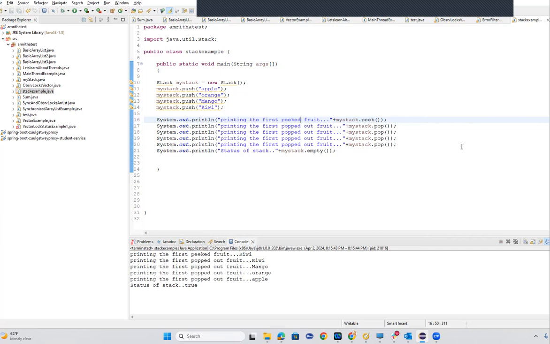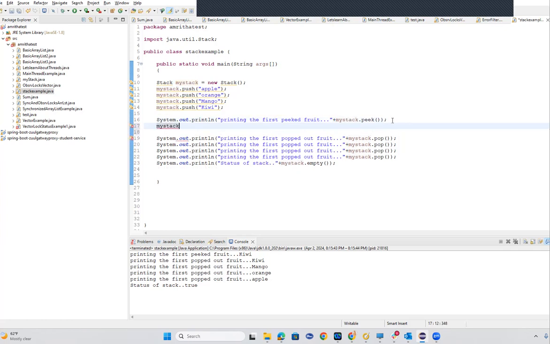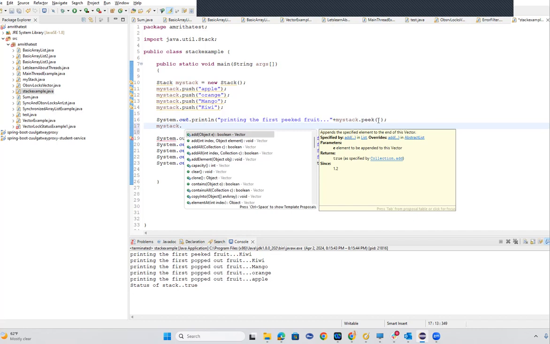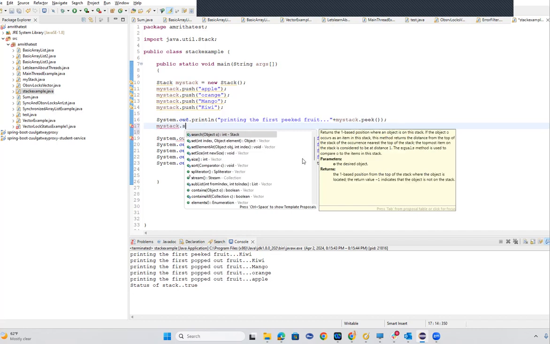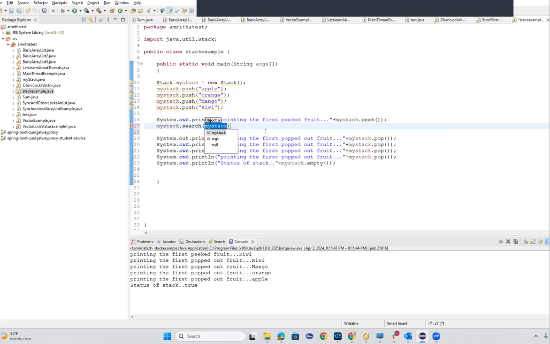Now, before I push, I want to see where is mango or where is kiwi, right? I'm interested in those positions. So let's say before I push, I'm interested in seeing where is my fruit orange. How do I do that? So I do my stack dot search. And what will I search for? I'll search for orange.